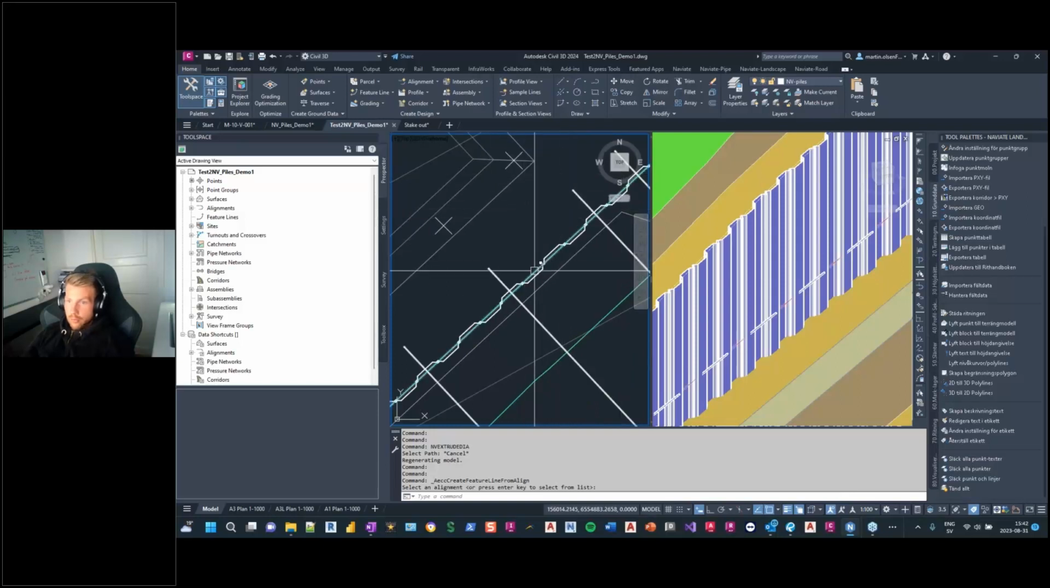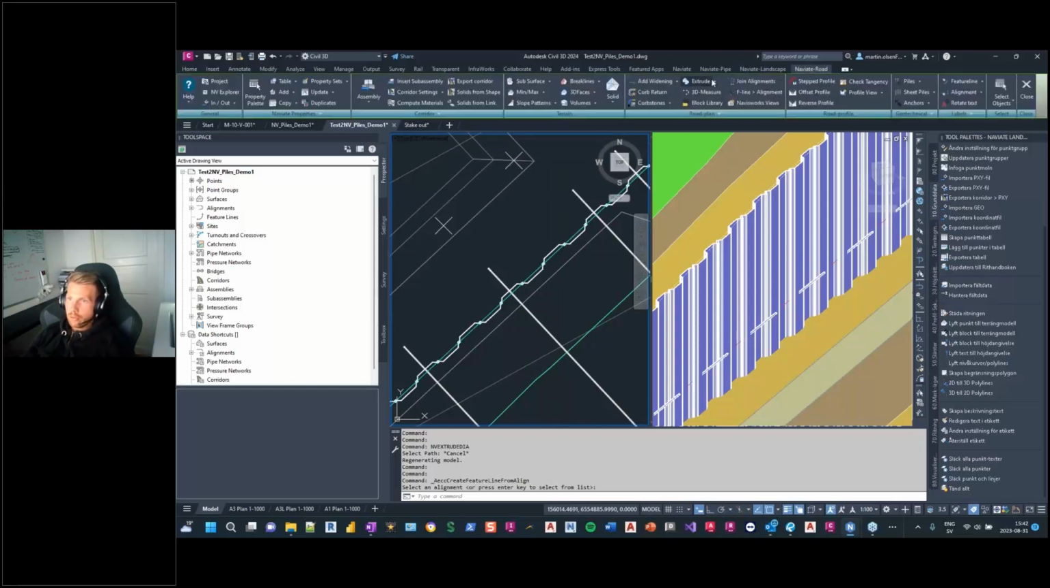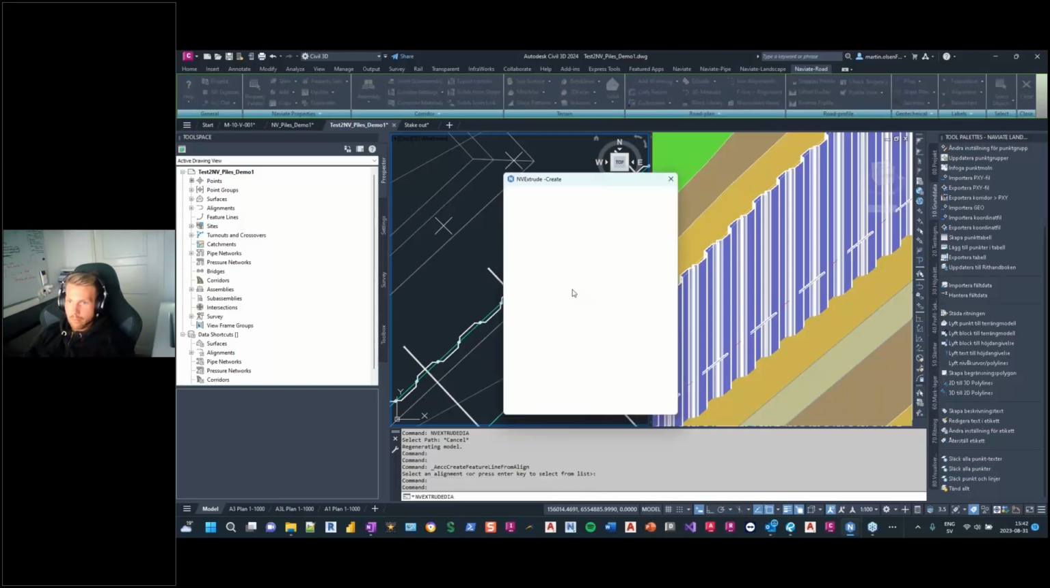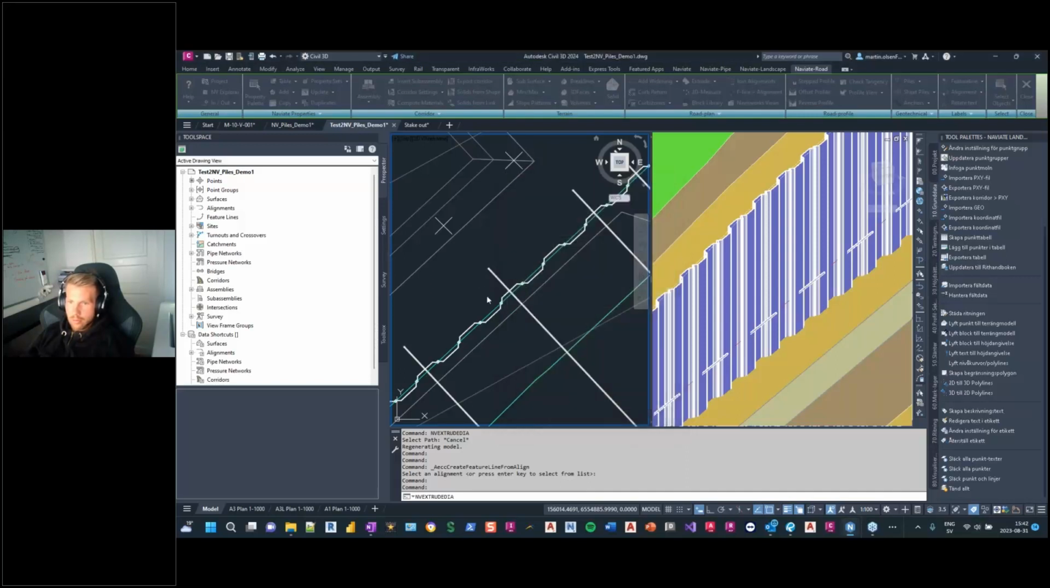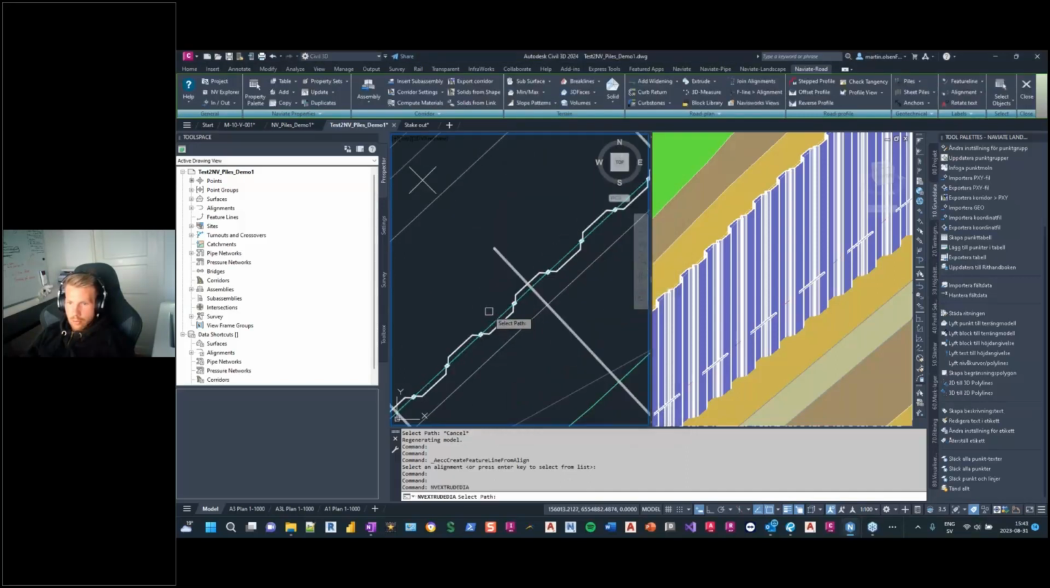You can also use this feature line if you want to work with anchors on that. So let's try again. Naviate Road, extrude along path. I got my beam, my settings. So I just choose create and choose my feature line.